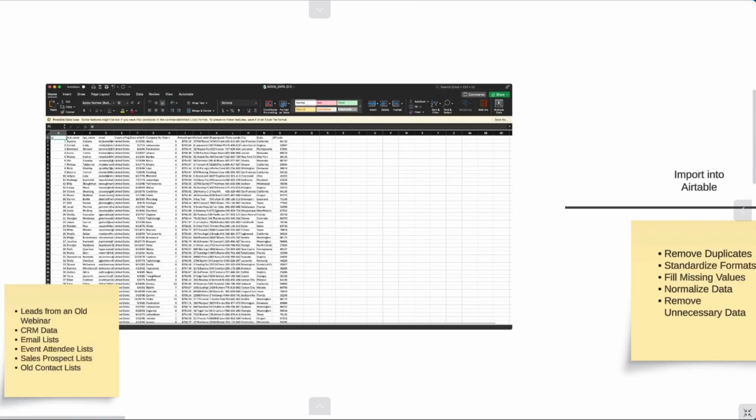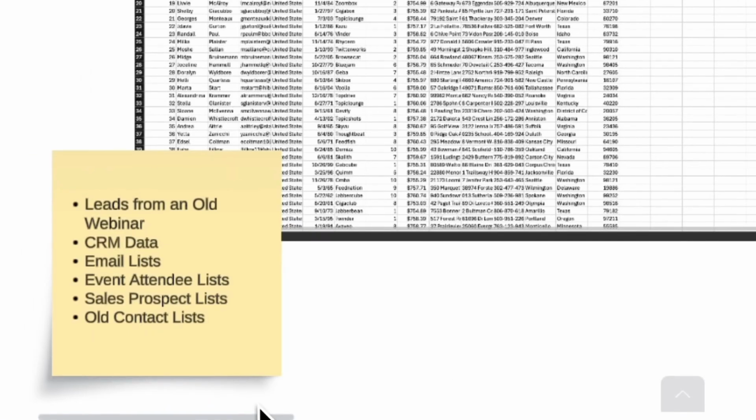In an effort to create a visual explainer of this automation to enrich data via Apollo, I want to start off here. And pretty much this is where anyone will start off if you're trying to enrich any sort of data. You're probably going to be working with a CSV with all the different leads or contacts that you have. This could be leads from a webinar, your CRM data, email lists, maybe a sales prospect list. You start off here and you'll most likely go through the process of cleaning it up.